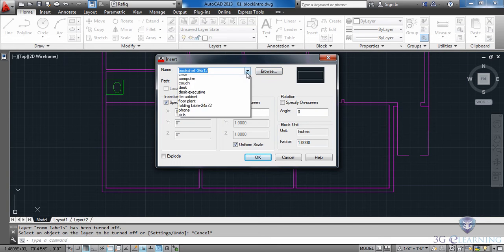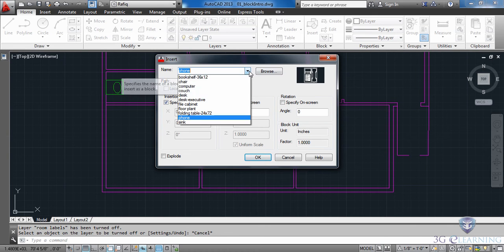If I open the Name menu, I can see a listing of all of the blocks that are in this file. If I select a block, we can see a preview of that symbol over here. I'd like to insert a desk first, so I will open the menu and I will choose Desk Executive.